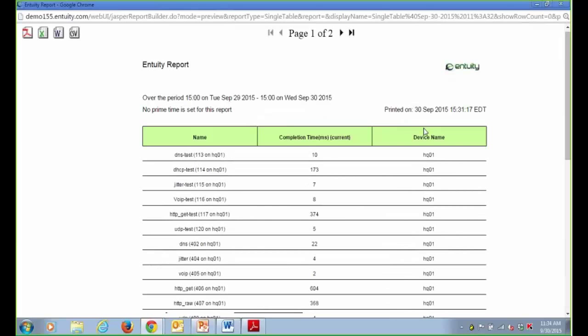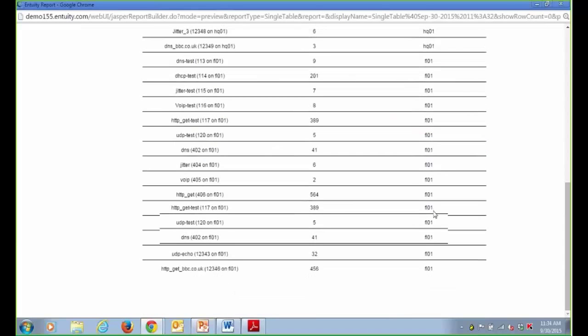The test name, the completion time, and you can see there's several different devices that it's running on.